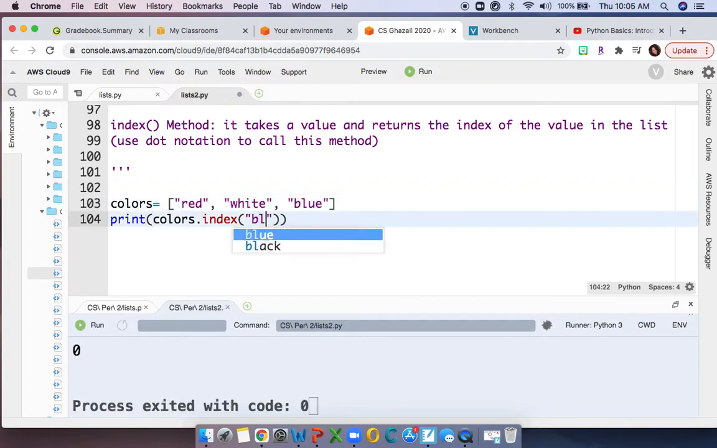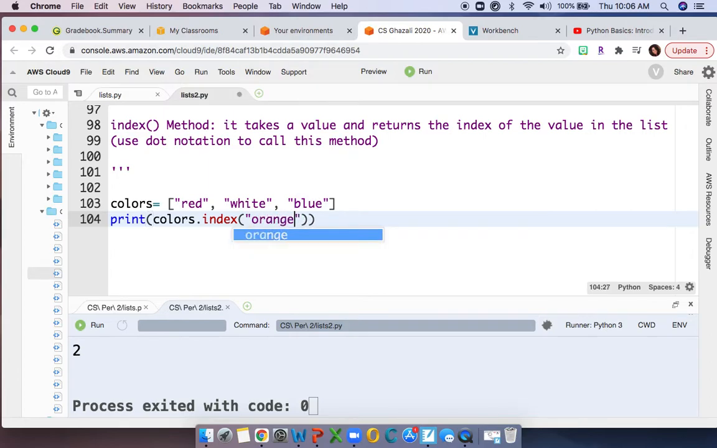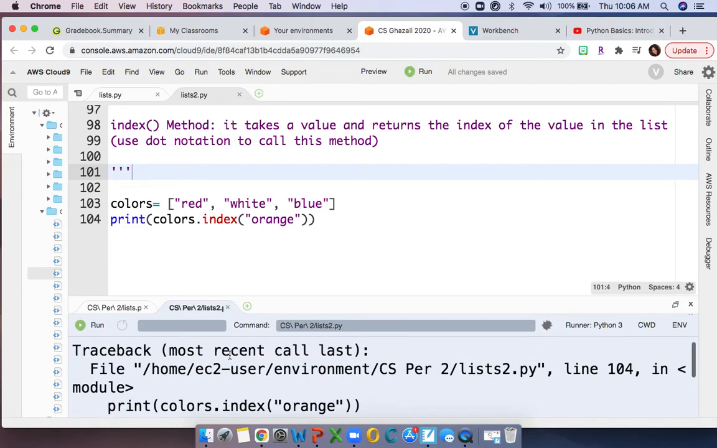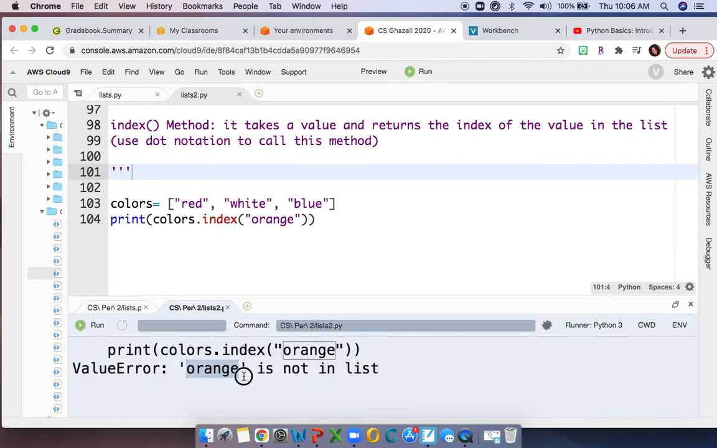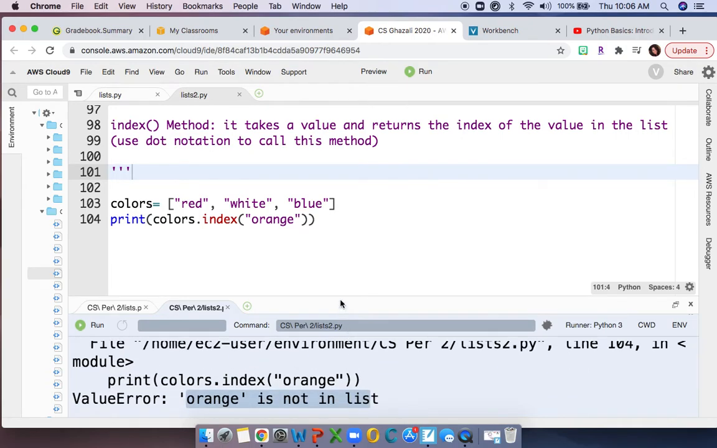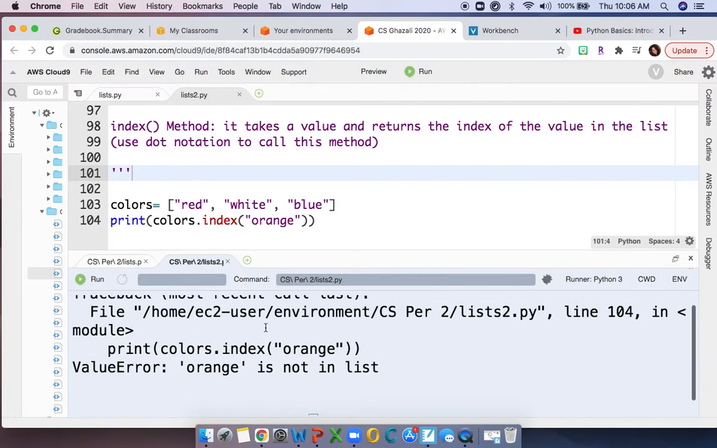Okay, and then let me just show you. If I put blue in here and I run it, it's going to return 2 because blue is in the second position. Now what happens if I put something that doesn't exist in the list? Do we get an error? We do. So the error is that orange is not in the list, and it's actually an error. It doesn't print a negative value or something. It actually gives you an error.